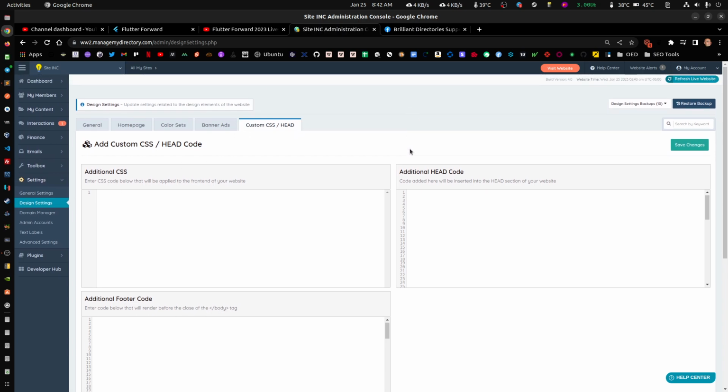Okay, and BD did a great job here in actually representing what these huge blocks are for. So additional head code added here will be inserted into the head section of your website. So if they say just before the head ends or the header ends or inside the head, all that means is put the code here. That's all it means. Just put it here. Paste that code here and you're done.